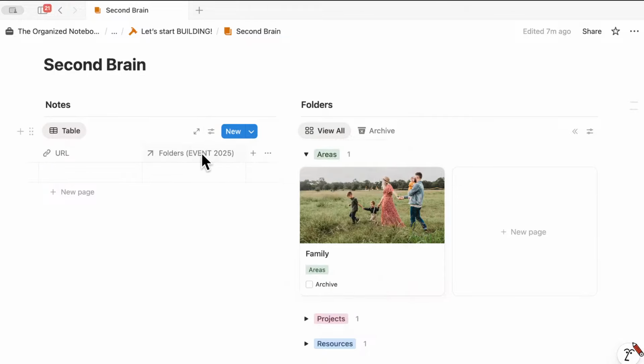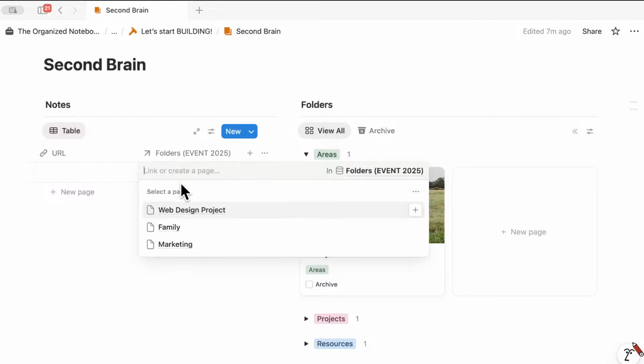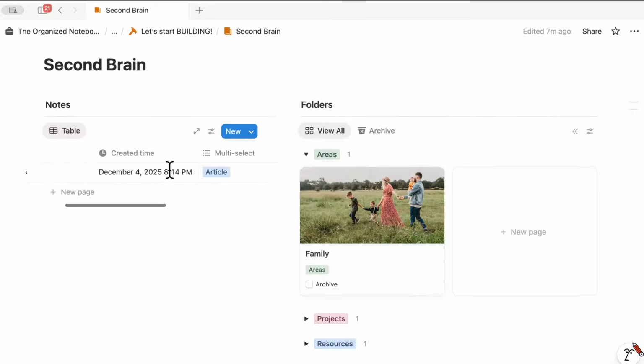So now we see folders event 2025, which is this database here. And I can already put here the correct folder for that note, which is going to be the web design project. So we can see that folder here.